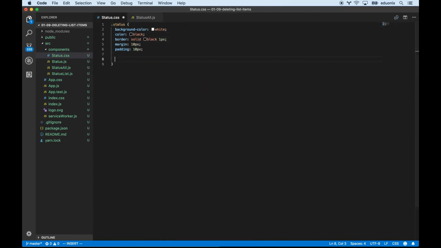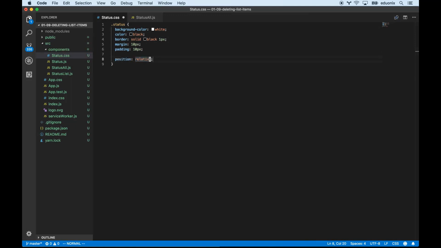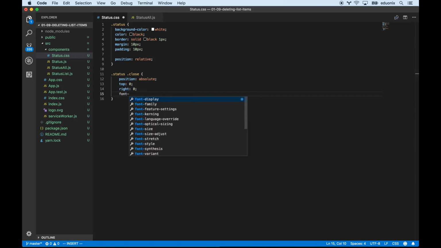So I want to make the status position be relative, and now I'm going to make status.close have a position of absolute, top 0, right 0, and let's go ahead and make our font size be maybe something like 30 pixels.